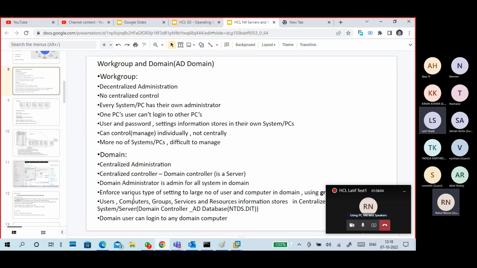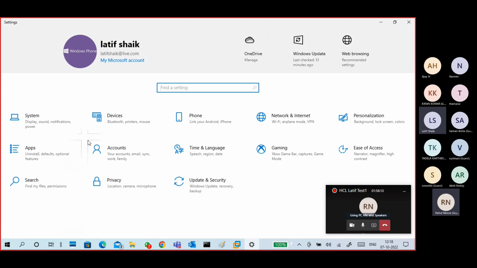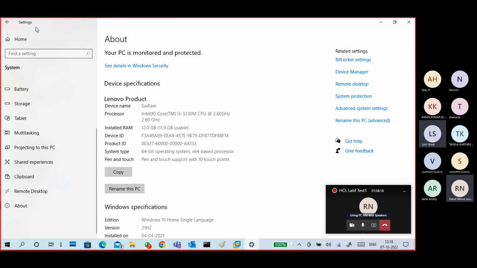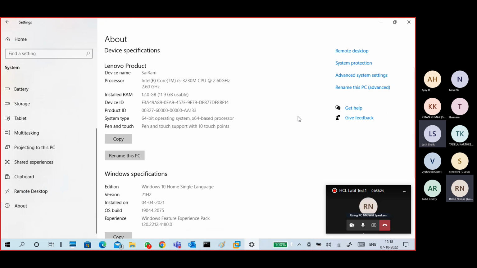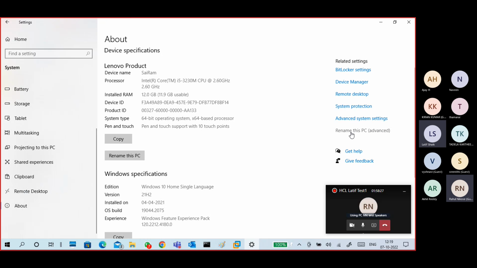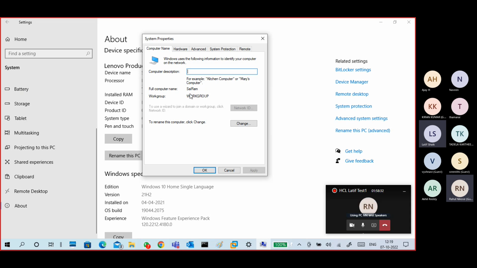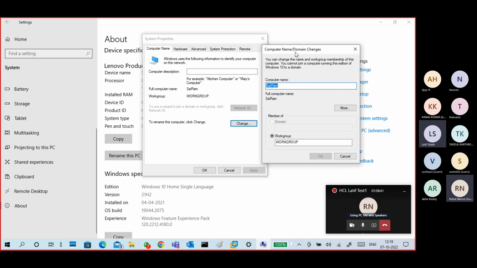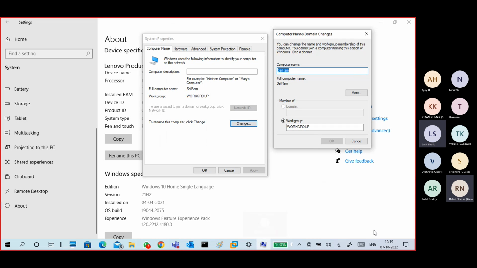Guys, we have our own computer. My computer is my computer only. It is not part of anything. Here it is my computer. I went to my settings, system, about my computer details. I'm going to rename this PC, advanced here. Can you see it's showing my computer name and a work group. So I am a member of a work group.